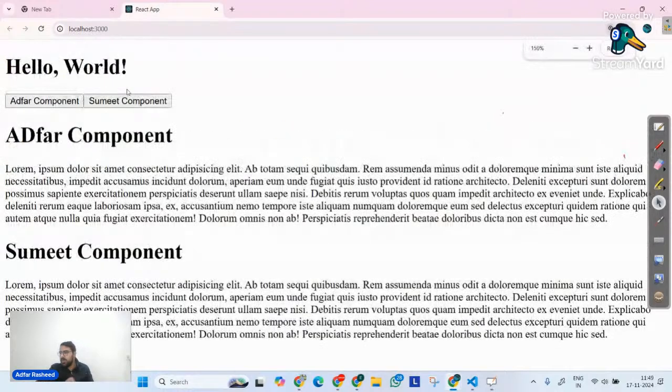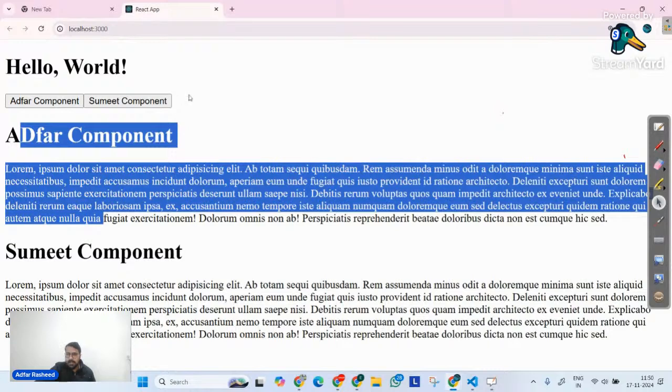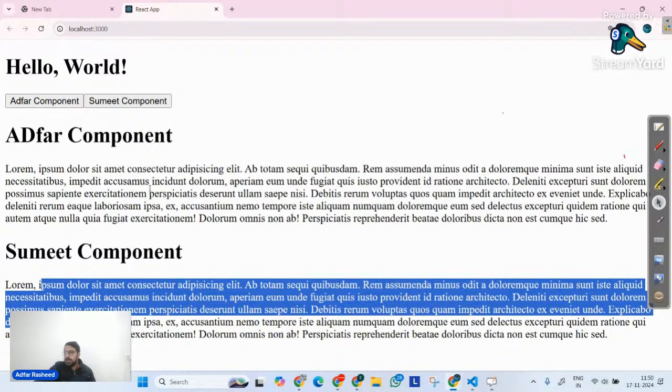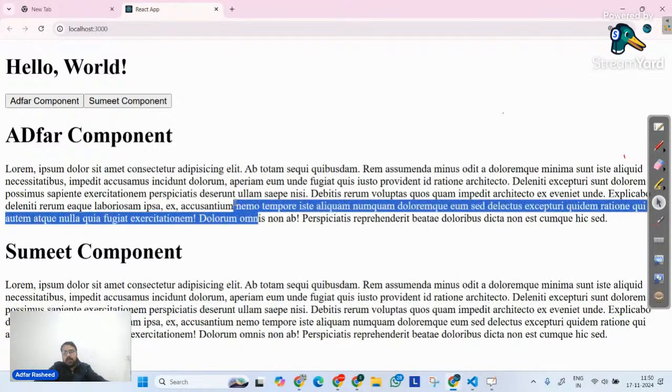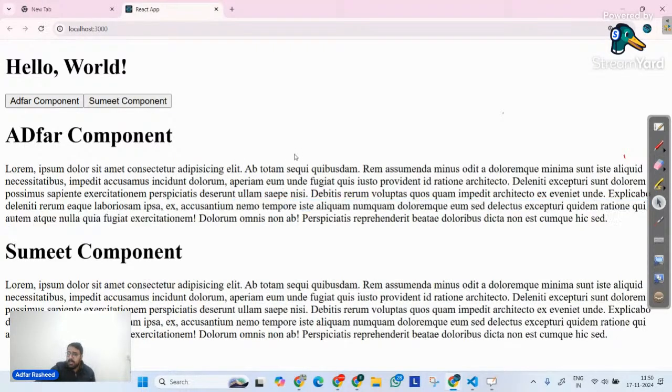Now, what is it that I want? I simply want one small thing here. When I click on Adfar, at that point of time, Adfar's component should be displayed. When I click on Sumit, Adfar's component should be removed and Sumit's component should be displayed. So can I say the problem that we are trying to resolve is that we want to display a component based on a condition? Yes or no? Of course, yes. That's what we mean by conditional rendering, that we want to display some part of the UI based on a condition.